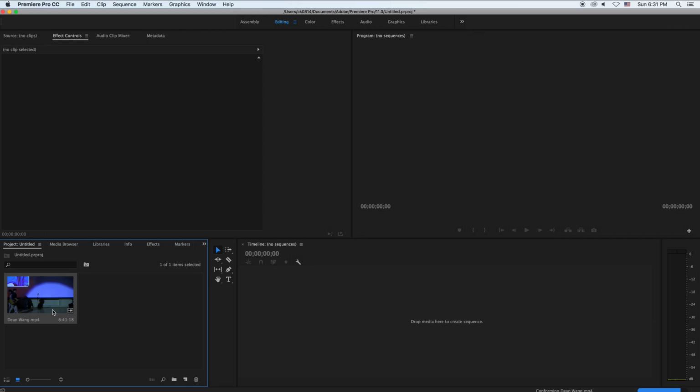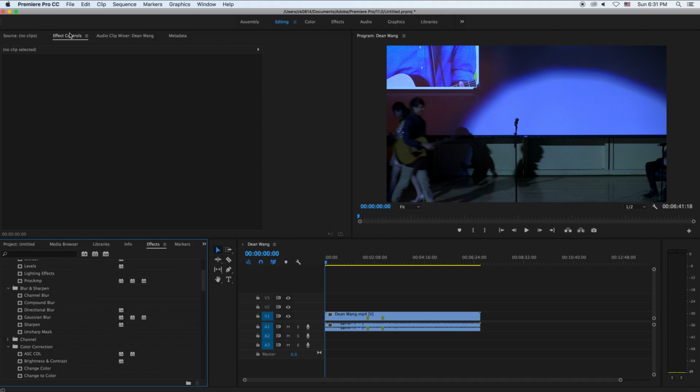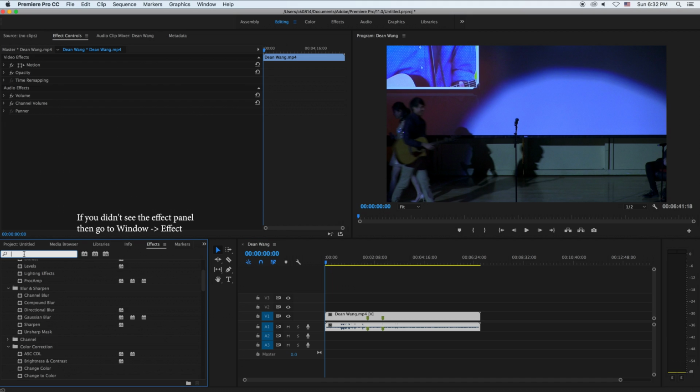After you import the video, you can drag the video directly onto the timeline to edit. After you have your clip in your timeline, select the video clip you want to apply the effect to. Open the video effect panel and choose the effect you want to apply to your video. You can find the effect panel by selecting the effect tab over here.